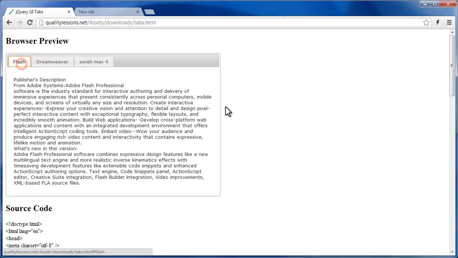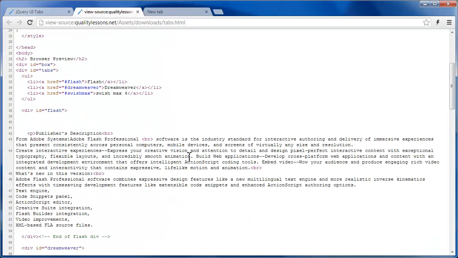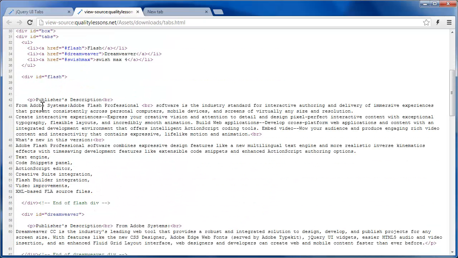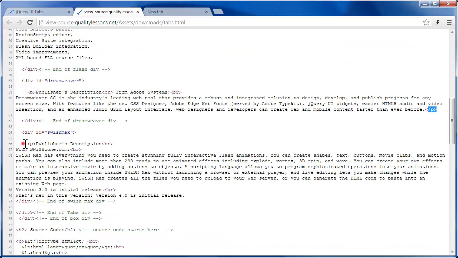code is out here. Let me just right click and check the source code if I can. View page source. There's no closing p tag out here. It's not balancing out properly. Okay, this one is balanced out, p opening, p closing, and this one is again not balanced out, people. So just balance out the p tags, and you're good to go.